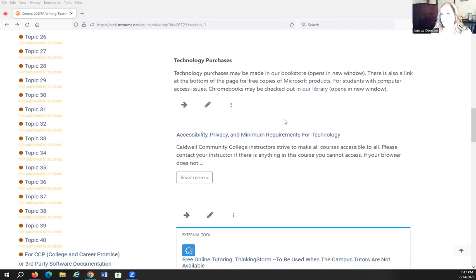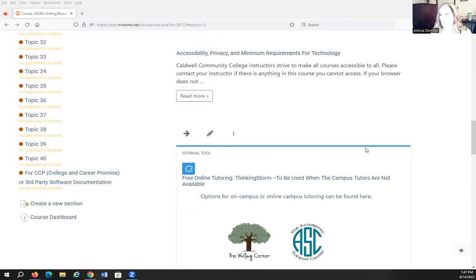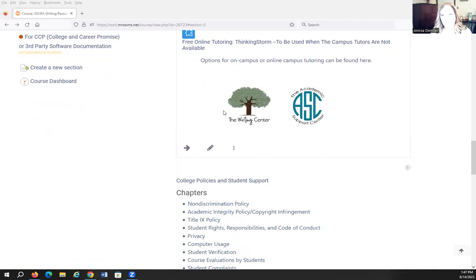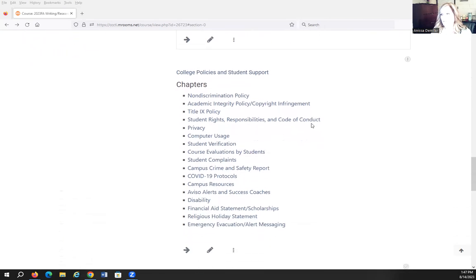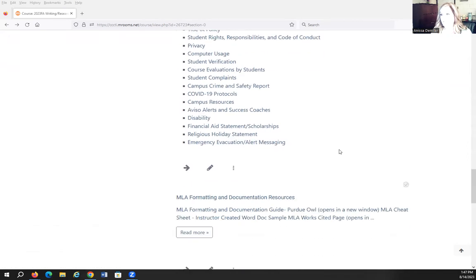Then we have accessibility, privacy, and minimum requirements for technology. This is just Caldwell Community College's policies. And then if you scroll down a little further, these are options for tutoring, free tutoring. You've got on campus and online. So definitely feel free to utilize these if you need extra assistance with writing your papers, proofreading and editing, formatting, documentation, all of that. Here are other links of important information that revolve around campus rules, policies, things like that.